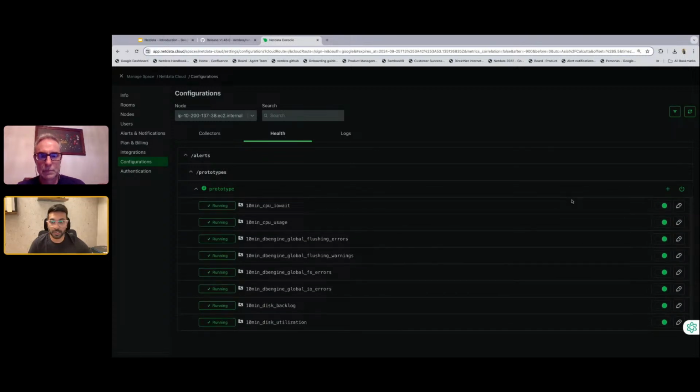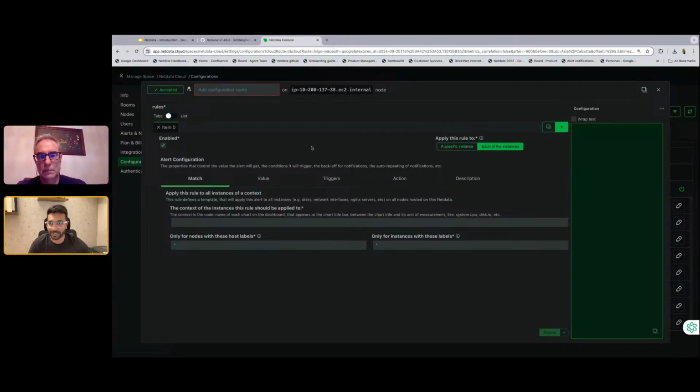You could also create brand new alerts right from scratch. Just give it a name, fill in the form. The configuration will show up on your right hand side. You can copy this and use it on your configuration management tool like Ansible, Terraform, whatever you choose to use.